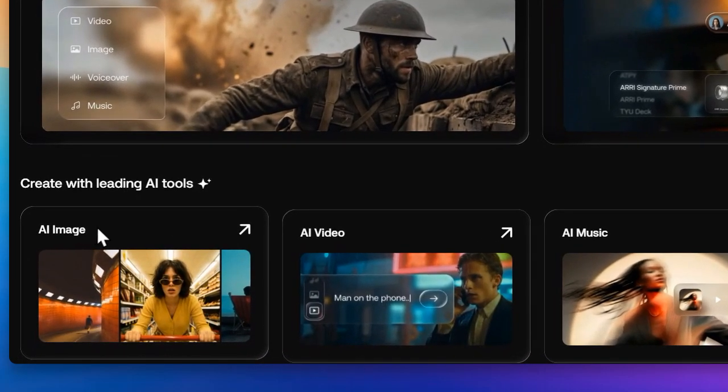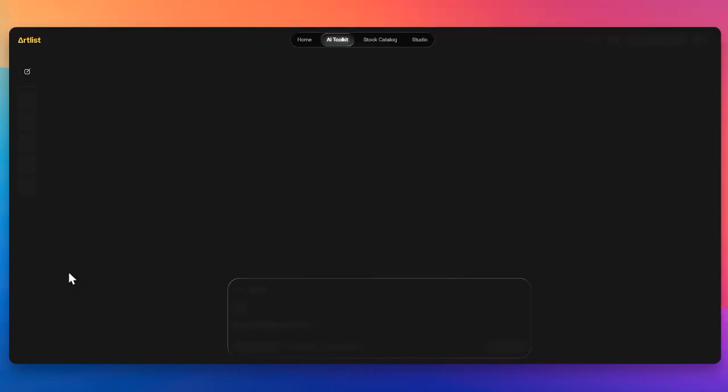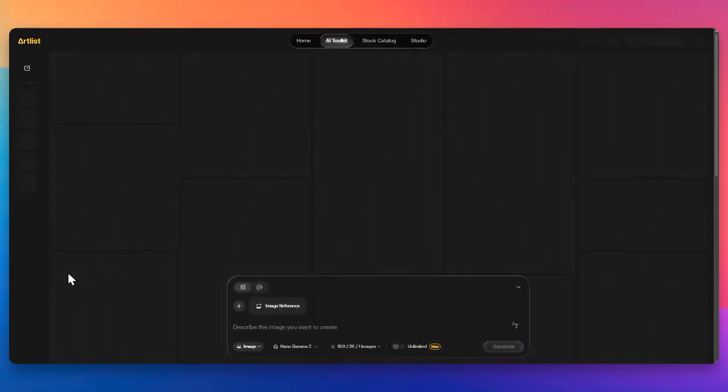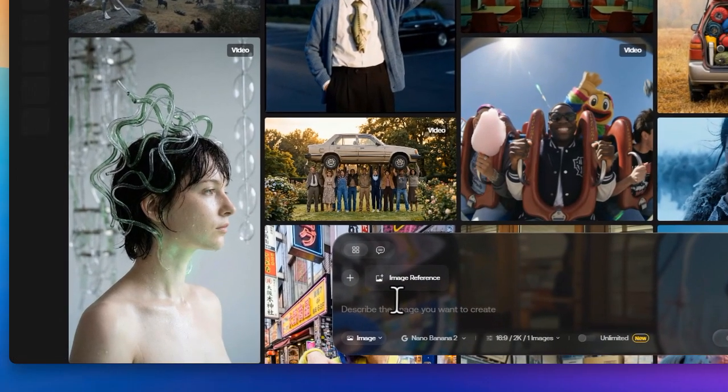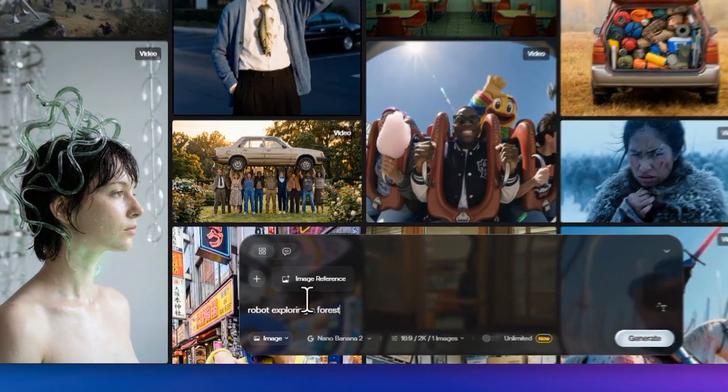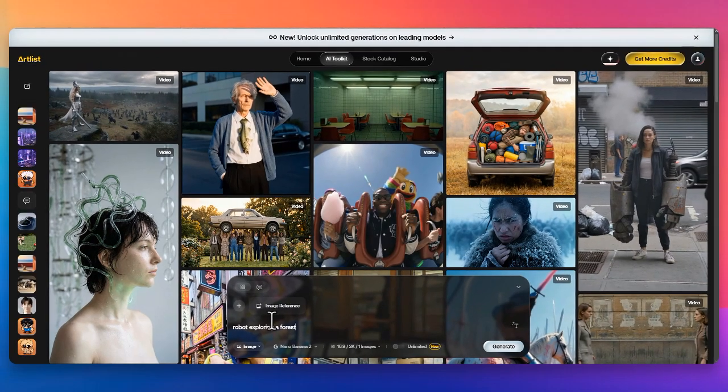Before the AI can help expand your idea, you first need to provide a starting point. Type a few words, a short phrase, or a simple concept into the prompt box. For example, you might enter something like futuristic city, cinematic mountain landscape, or robot exploring a forest.